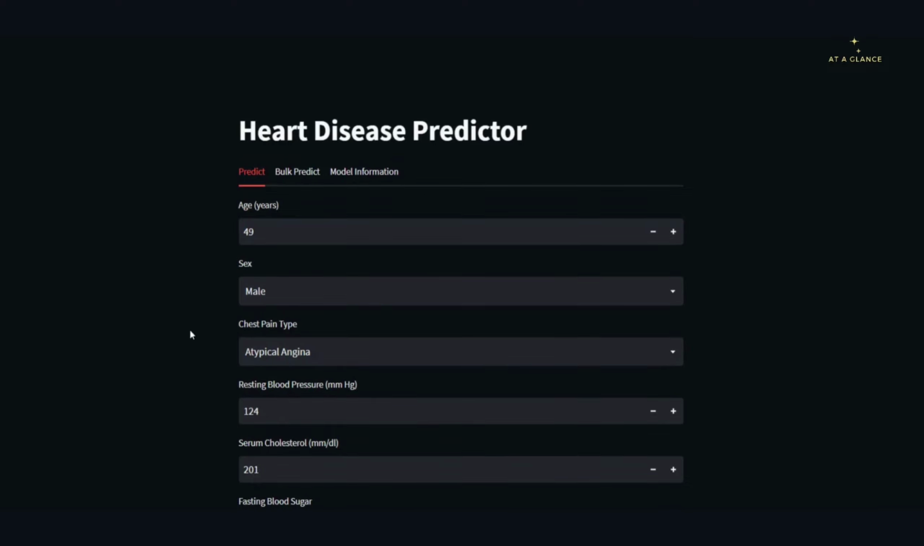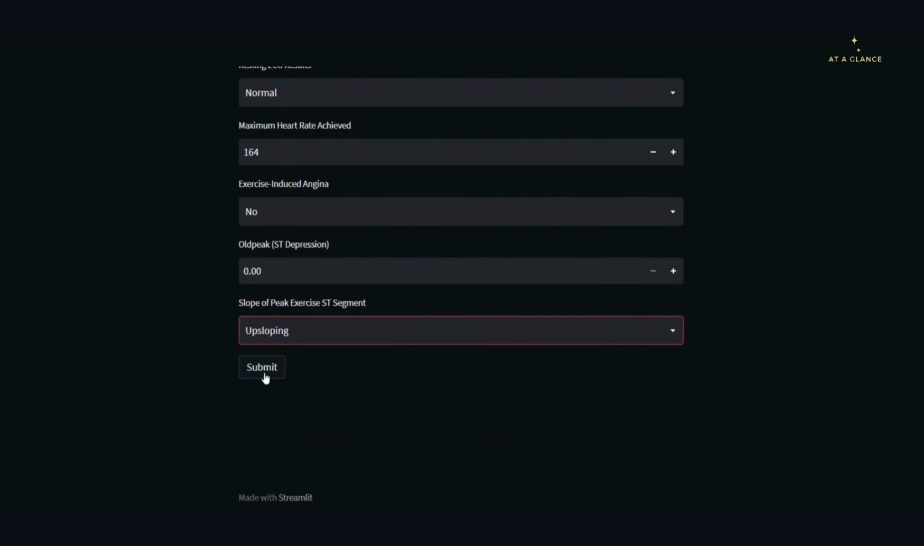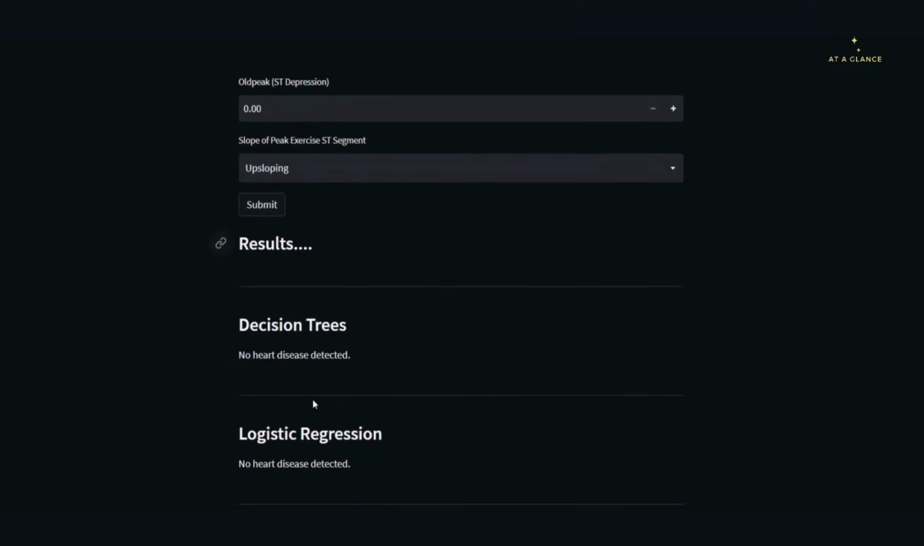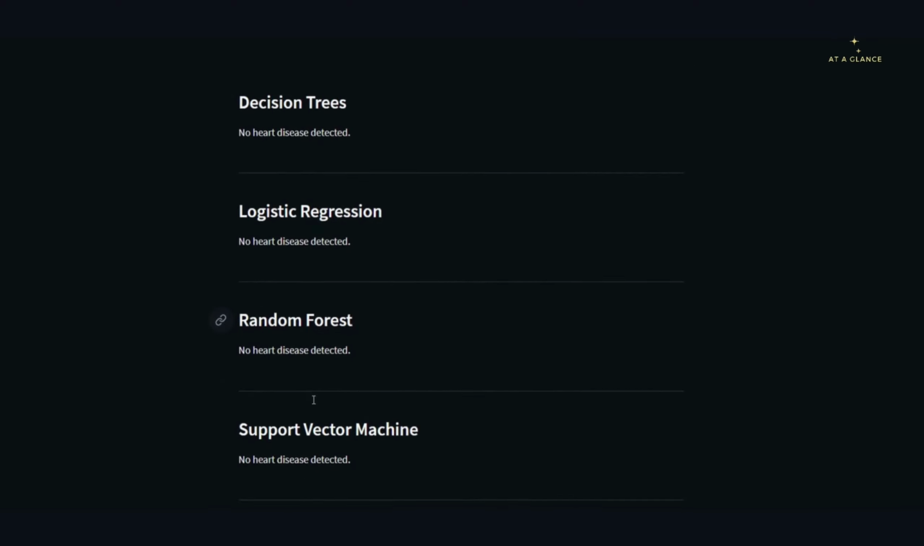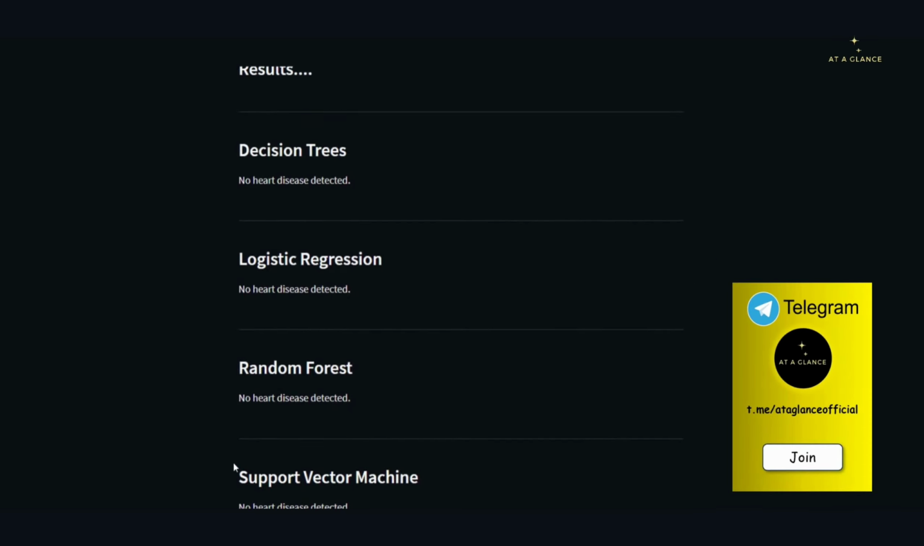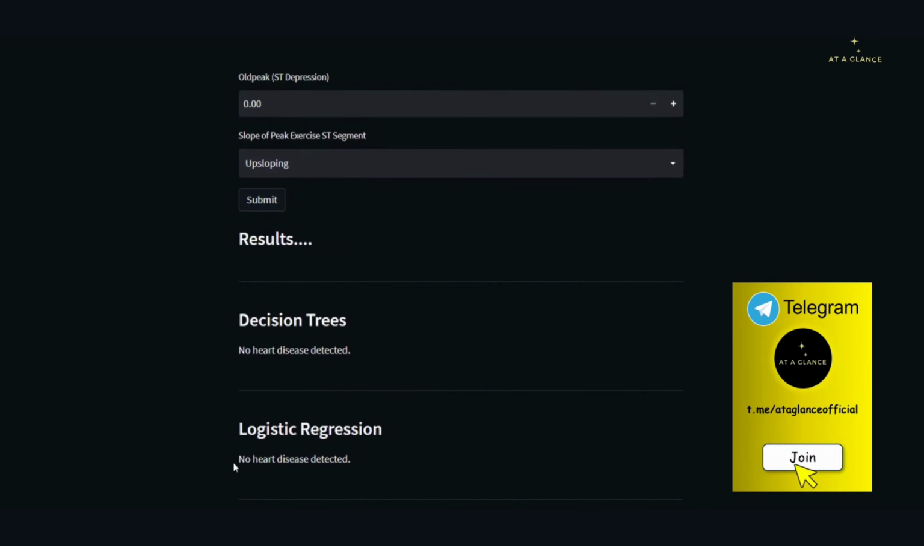And you can see now we have filled all the different fields that were required. And now let's click on submit button, and you can see the results are displayed. You can see we have created 4 different models. For the first machine learning model, decision trees, we have got the result as no heart disease detected. Same for logistic regression, that is no heart disease detected. Same for random forest. Here also there is no heart disease that is detected. And the next is support vector machine. Here also we have got the result as no heart disease detected.